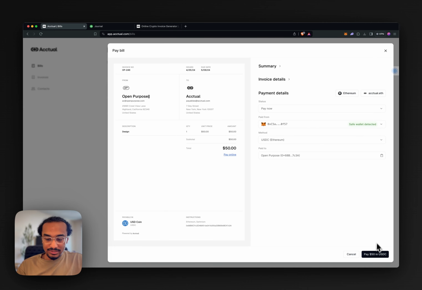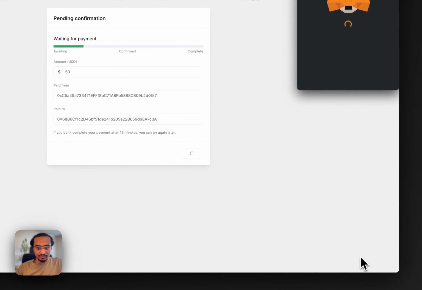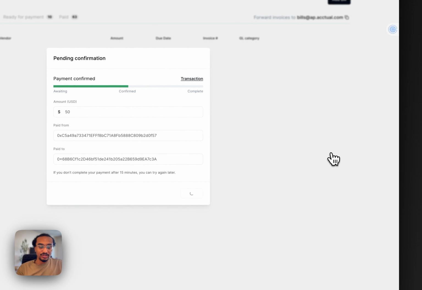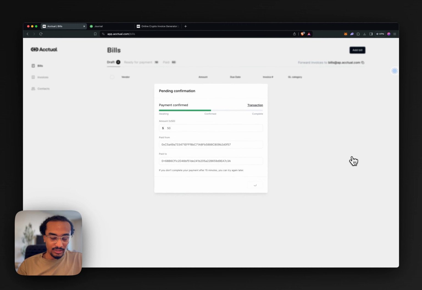So now I'm going to go ahead and click this pay $50 in USDC button. We can confirm that this wallet address matches here. So I'm going to click that button now. MetaMask pops up and asks me to confirm that transaction. I'm going to go ahead and confirm it. You can see that the app recognizes that confirmation and the payment has now been completed.